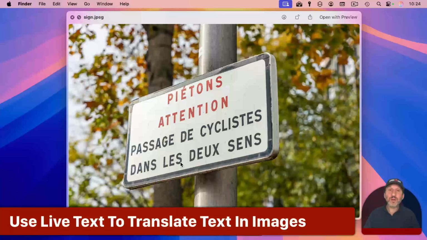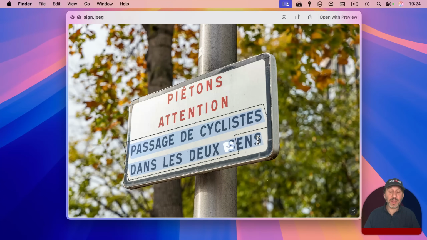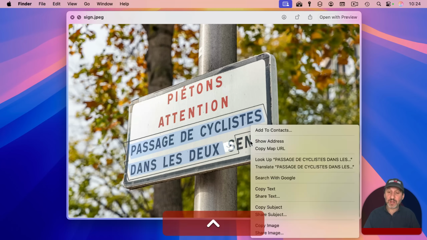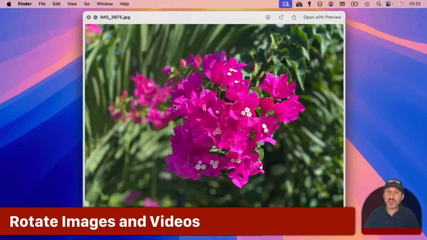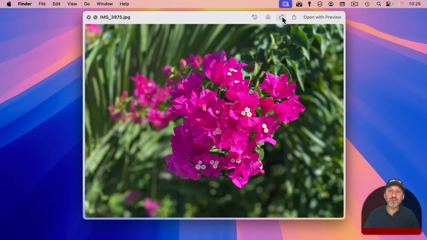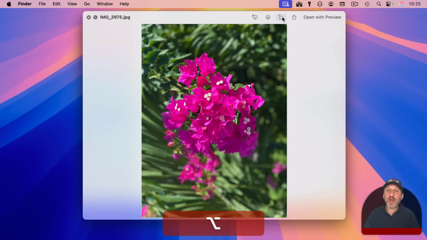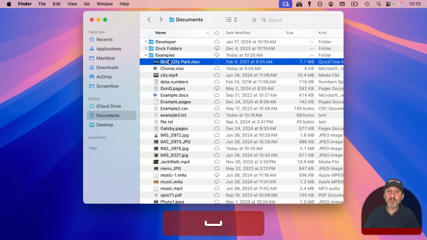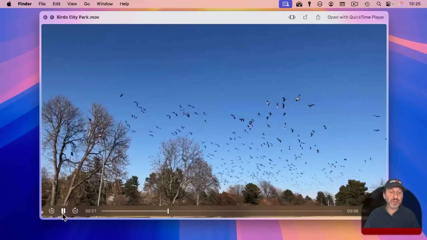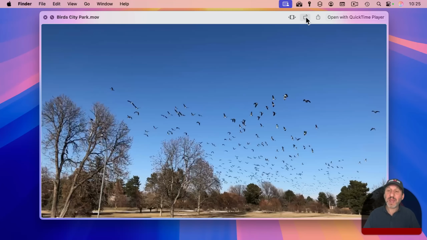Now, when you use Quick Look to preview an image, not only can you select the text in the image like that, but if you control click on it, you can see a variety of different things, including translate. Now, one of the things you can do in Quick Look with an image is you can rotate it. So if this was the wrong orientation, I can use this button up here to rotate it to the left. If I hold the Option key down, notice the arrow changes the other direction, I could rotate to the right. This also works with videos. If I use Quick Look, you could see I can preview the video here, but I have the ability to rotate the video if it's the wrong orientation.